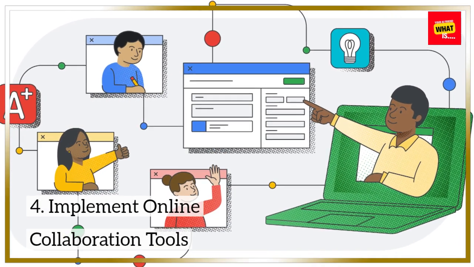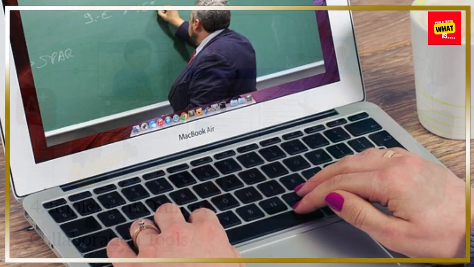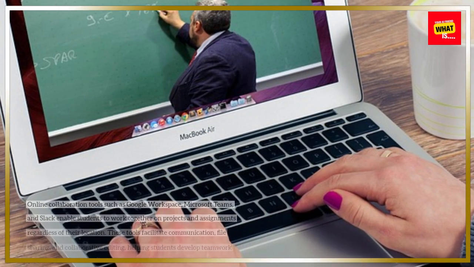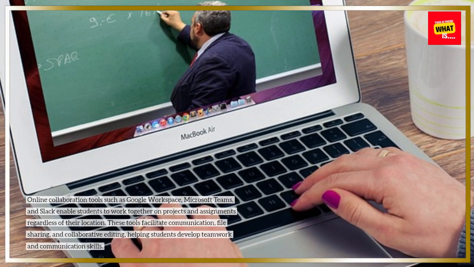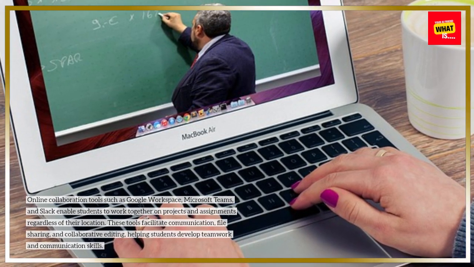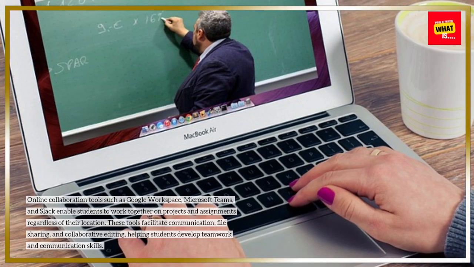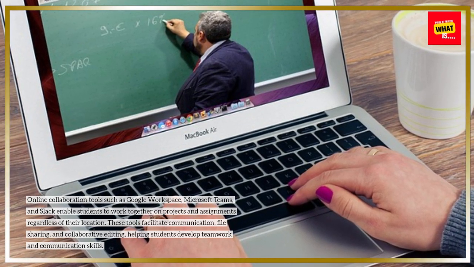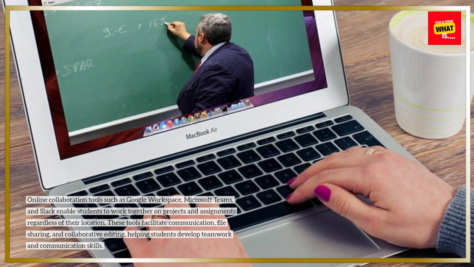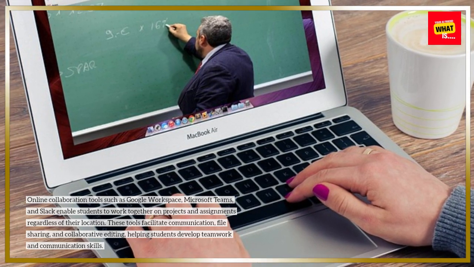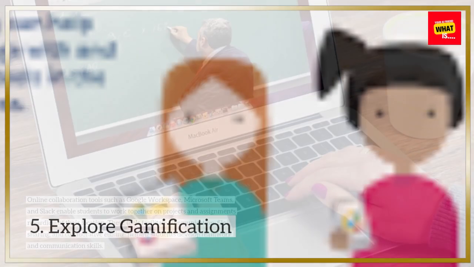4. Implement online collaboration tools. Online collaboration tools such as Google Workspace, Microsoft Teams, and Slack enable students to work together on projects and assignments regardless of their location. These tools facilitate communication, file sharing, and collaborative editing, helping students develop teamwork and communication skills.